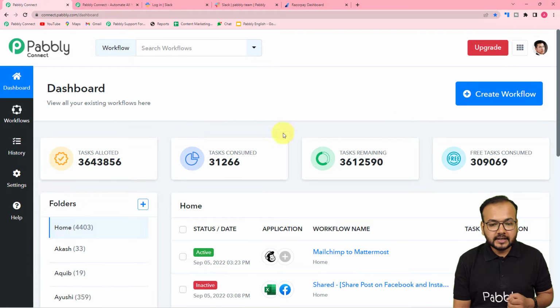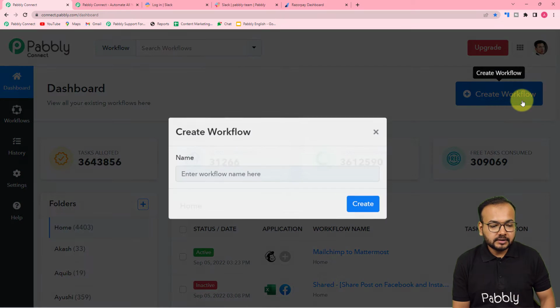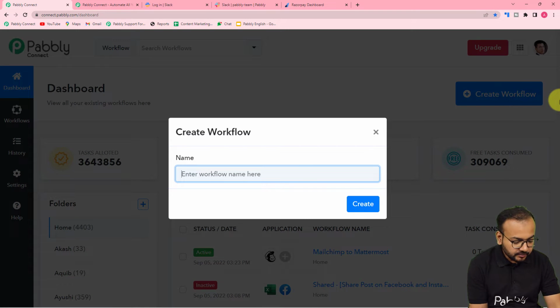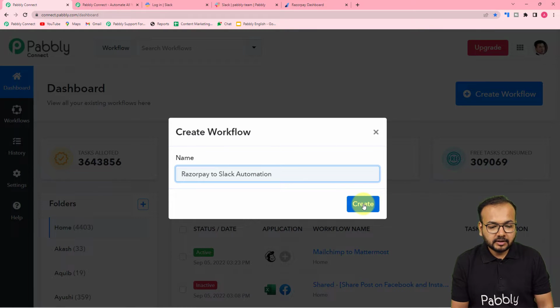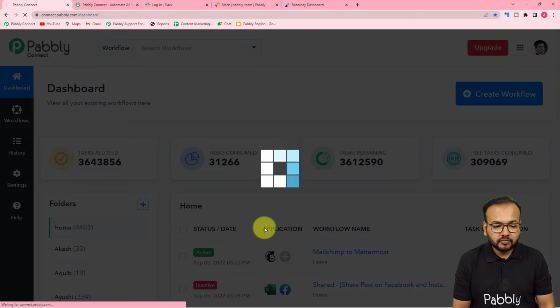Okay, and guys, here you have to click on this create workflow button, and here you can give a name to this workflow as well. So I am giving the name here as Razorpay to Slack automation. So after giving the name, just click on this create button and you can see your workflow page is getting ready here.